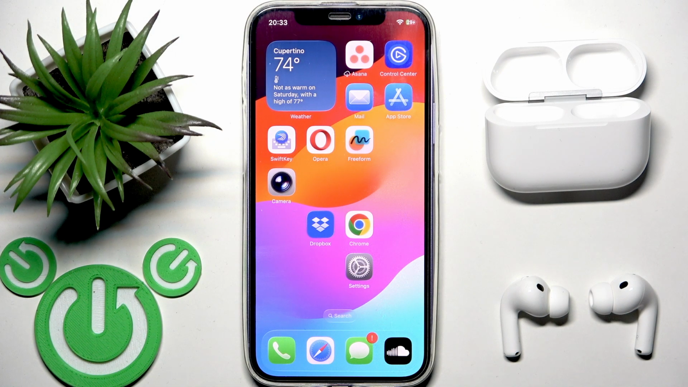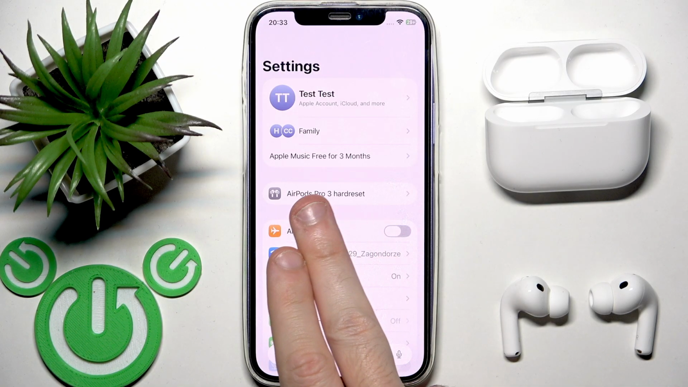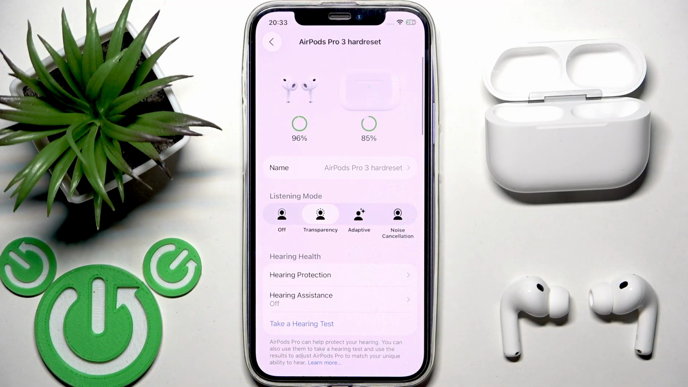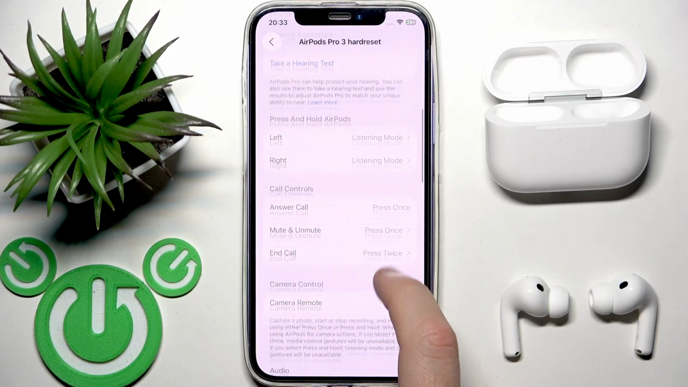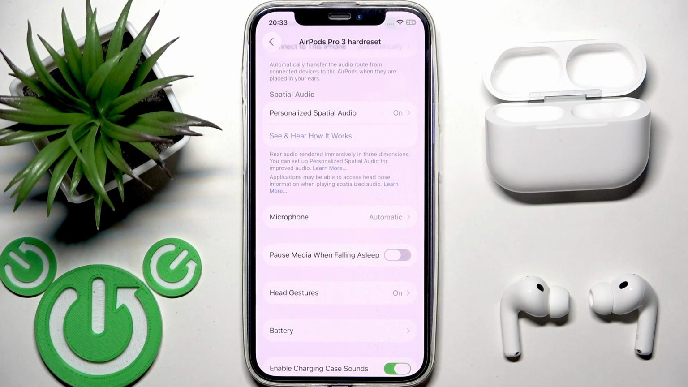You have to start by opening settings, and your headphones should be connected with your phone. Then you'll find your headphones line at the top. You need to tap on this line. Now scroll down and you need to find pause media while falling asleep.